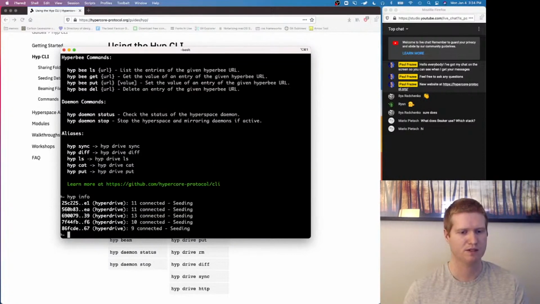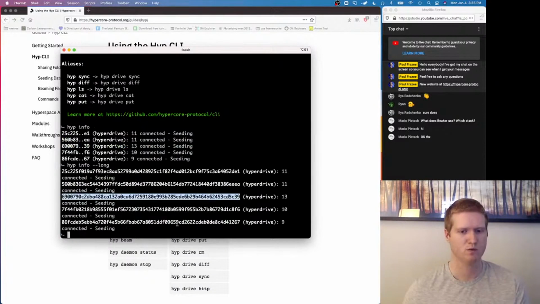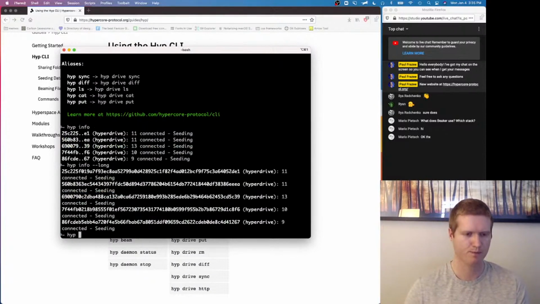I have some data sets here that I'm seeding. The nice thing about the Hyp command line is it spawns the hyperspace daemon in the background and keeps all your stuff online. So even though I don't have any kind of GUI application running, I got this thing here seeding for me. And it looks like this one is my personal hyperdrive.